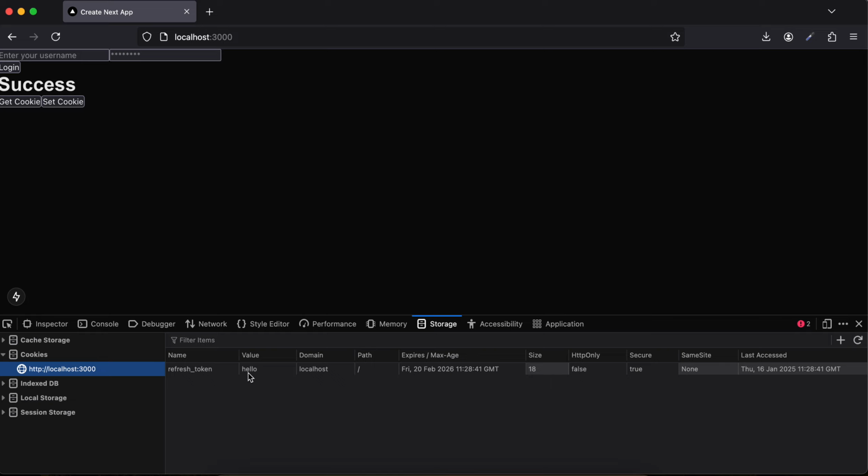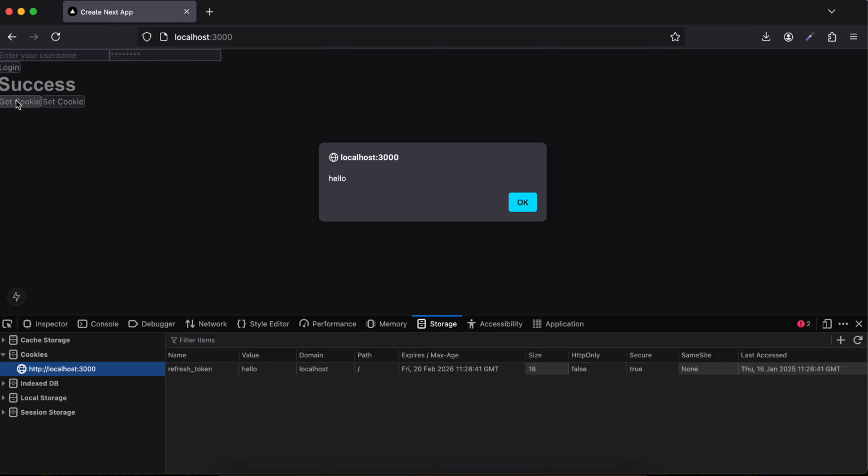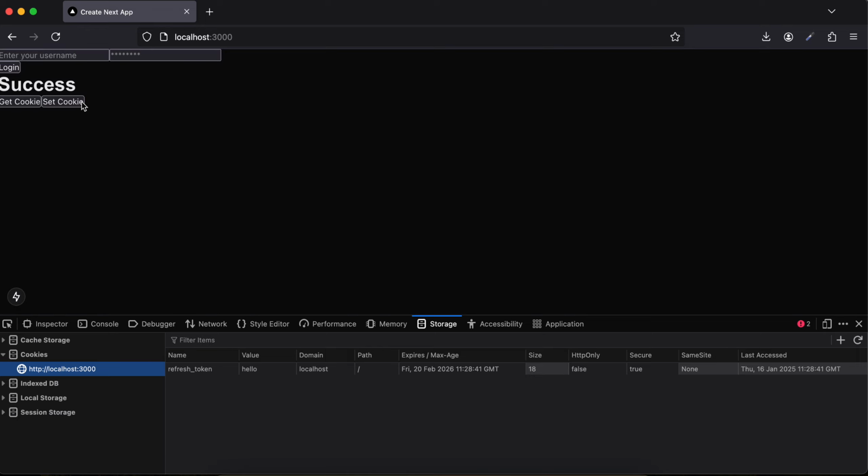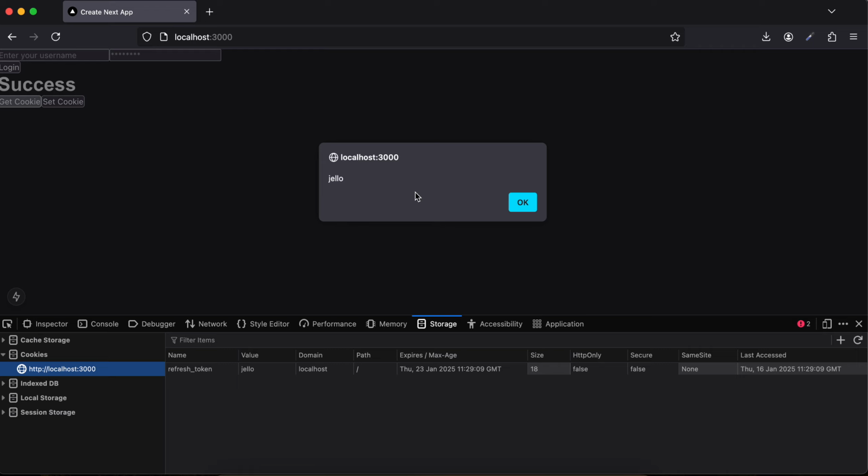Okay, now what I will do, this get cookie is a button. So on click of that button we are using client side cookie logic to get this particular cookie which we have set. If I click on get cookie, here you can see I'm getting this hello. Now I can set the cookie from client side as well. So if I click on set cookie, here you can see instead of hello I'm setting the value as jello, and if I click on get cookie I'm getting jello.